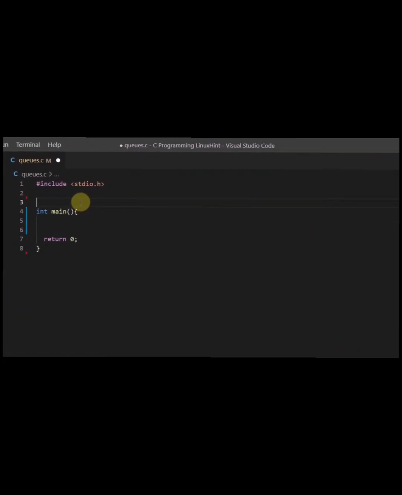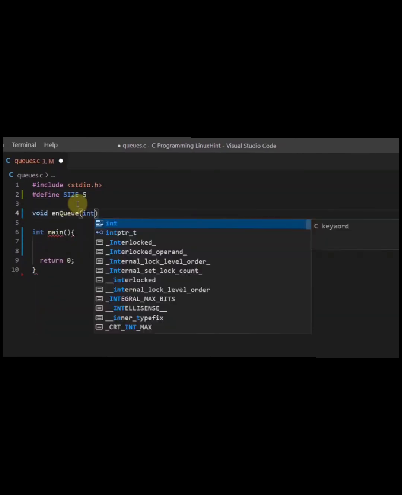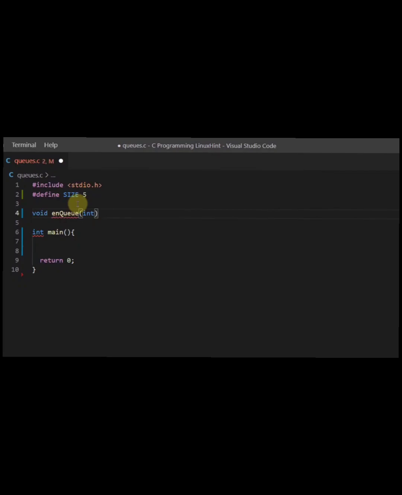Now let's see the code. I'm going to define a variable size with a value of 5. Then I want to create some functions, the first being enqueue. This is going to take an integer value and place it inside our queue. Then we are going to create a function called dequeue. This function is going to remove the element at the front and also change the value of the front pointer. Lastly, we are going to create a function called display.